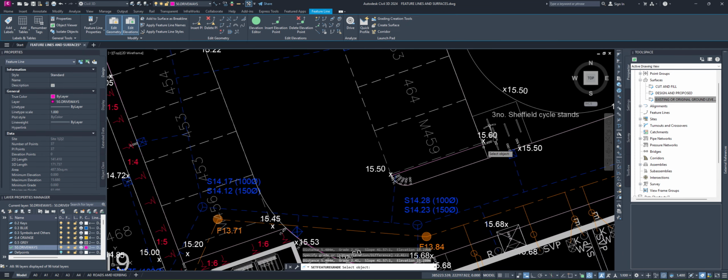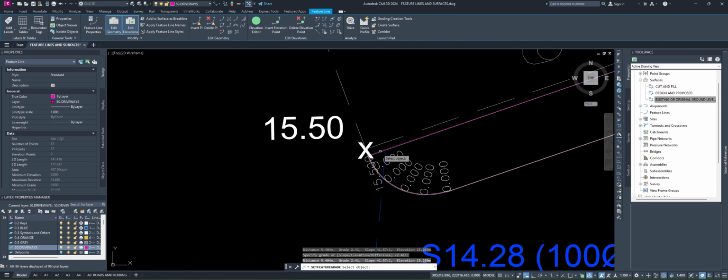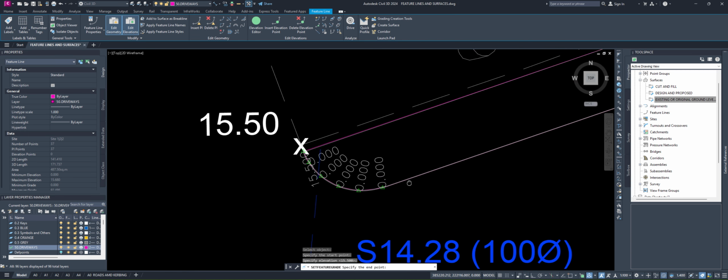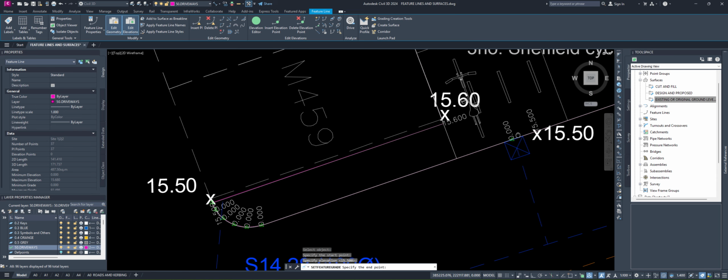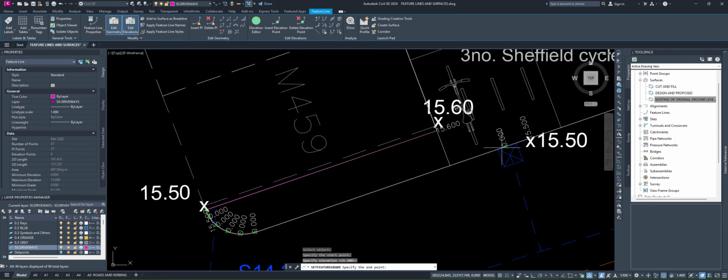Okay, this one is fine. This one is fine. This is the point where we want to regrade. Again, this is the point where we can create our high point. Okay, so let's click specify grade.